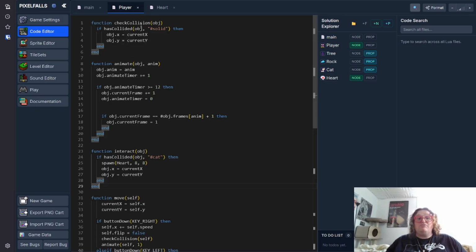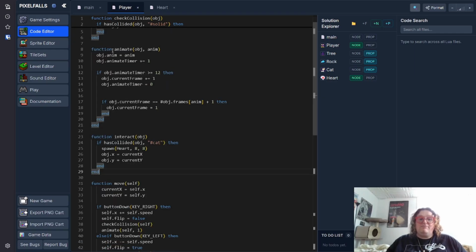But anyway, so we check our collision. We don't move, just like before. That's the same. Then we check our animation. Our animation is its own function. It takes in an object and something called an anim. And the anim is which animation. Is it walking down, walking to the side, or walking up in this case? We say object.anim equals anim.